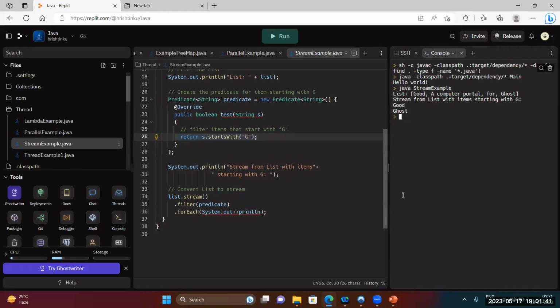So first, initially we printed the whole list, and then the stream from the list, where the items starting with G are good and ghost. So we can use the predicate in the streams to filter. This is what streams are used for: list dot stream and dot filter with the predicate, and you can just use forEach to print those things. It makes things very simple when we are using streams in our day-to-day programming. So this is one example with the streams.